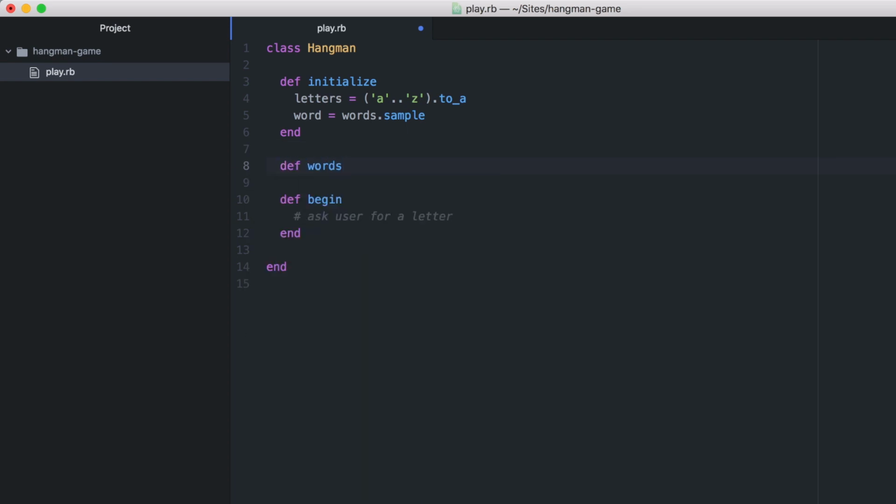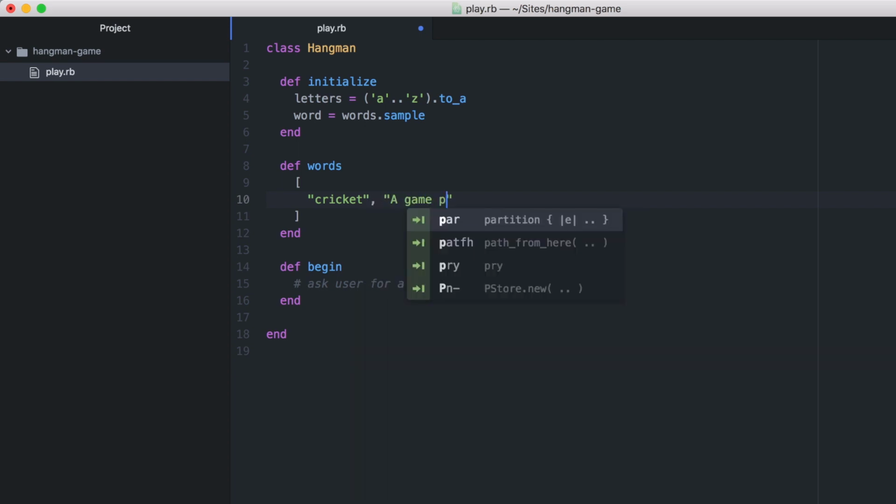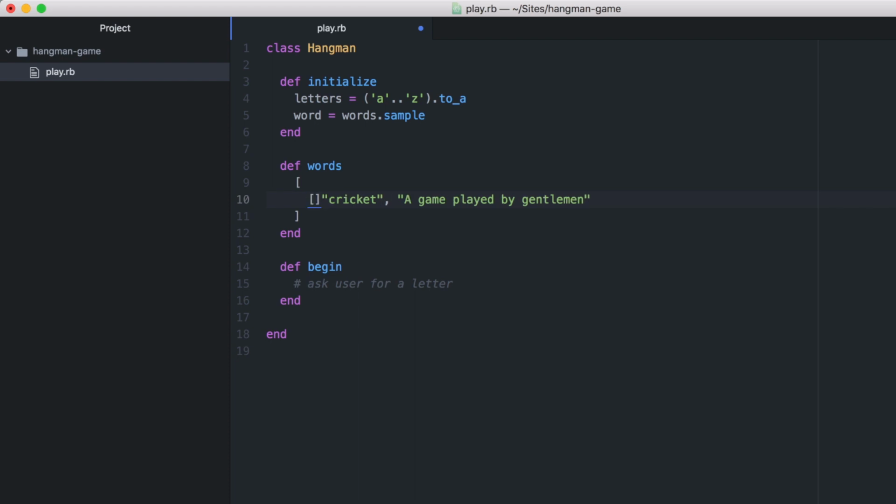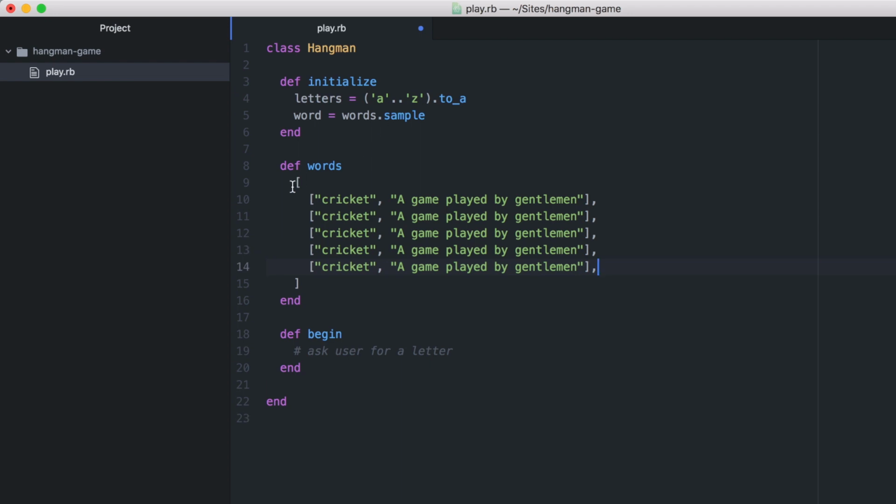So once our new Hangman class is initiated, we are going to pick a word, and guessing that word will be the objective of this game. In order to get that word different every time, we are going to pull it from an array. In this case, we are using sample on an array. So we're calling word equals words.sample, and we are creating a method here to return this array of words. Each word will be accompanied by a clue. In each array here, we have the word that we're trying to guess, followed by the clue that we want to return to the user.